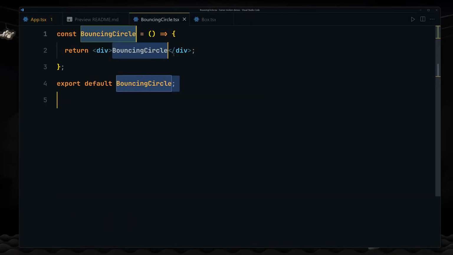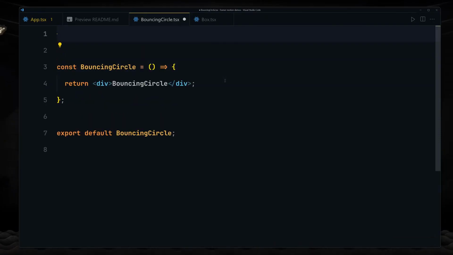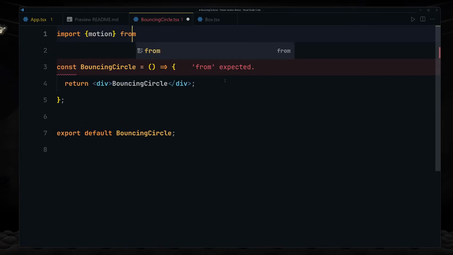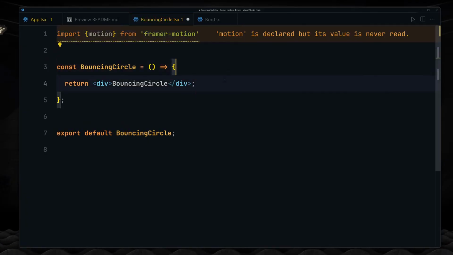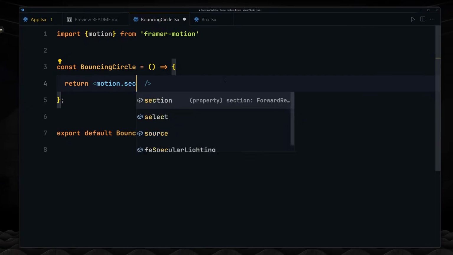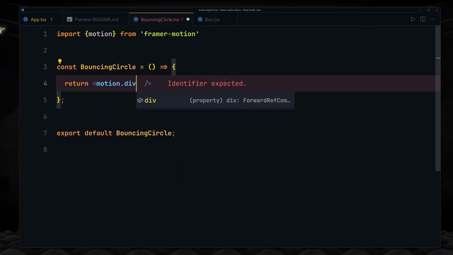And now inside this component, what do we have to do? The first thing that we have to do is import the motion. So I'm going to import motion from framer-motion. And now we have to define our circle. So I'll remove that and close that like so, and make that a motion.div. You can also make that a motion.section or article or whatever you want to call it. I'm just going to make it a div.